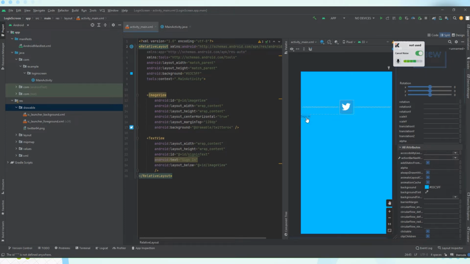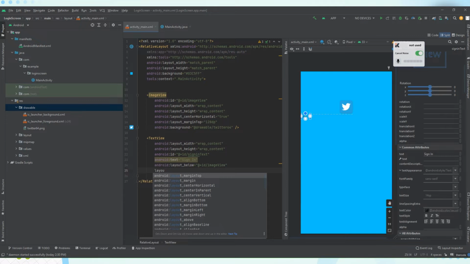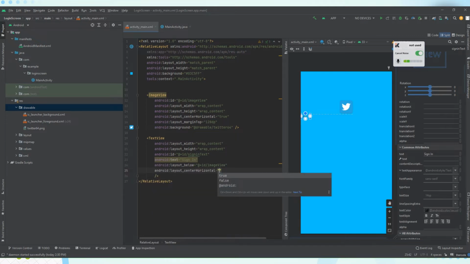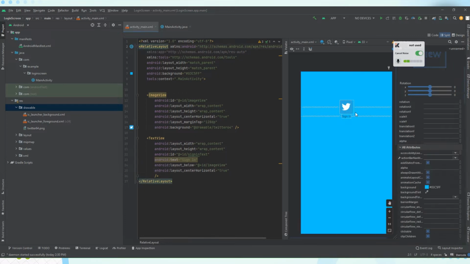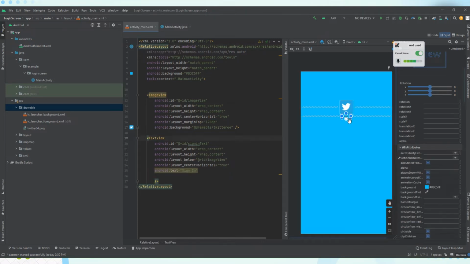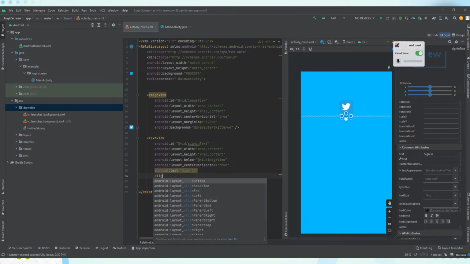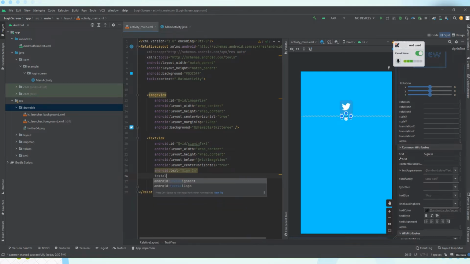So we'll put the sign in at the center. Layout center horizontal true. Okay. So it's there. Next, we will align the text. Text alignment of the sign in. So we'll use align center. Text alignment center. Okay? So it is centered.